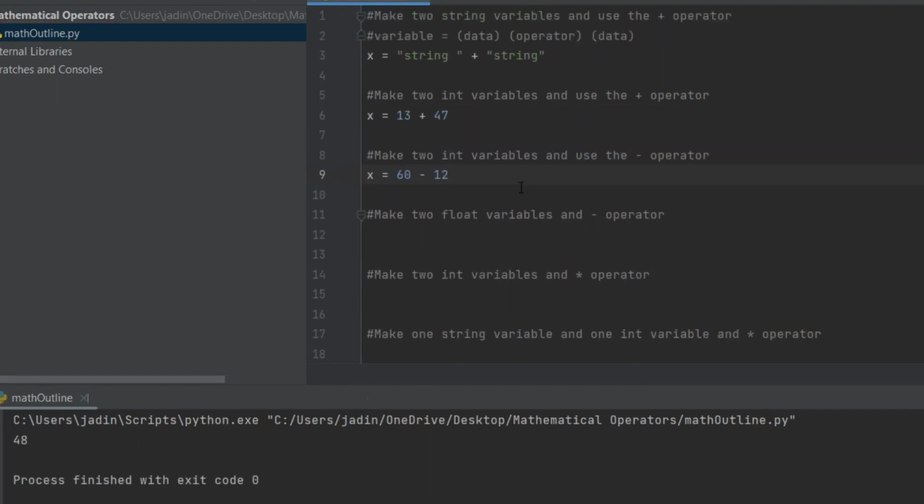And you can even combine these if you want. So if I want to add another addition, it'll do that. It'll run it out. So it's pretty useful.